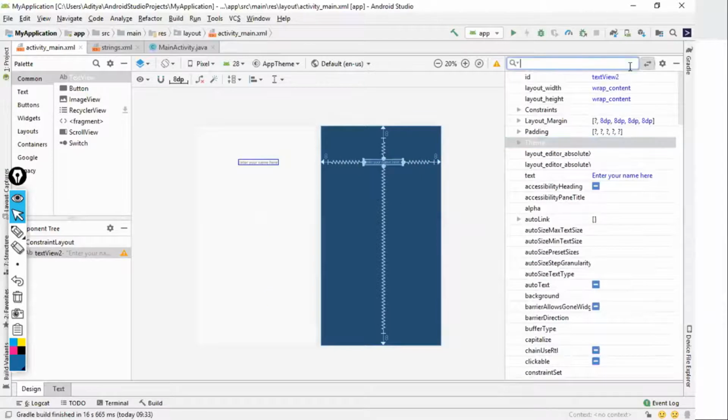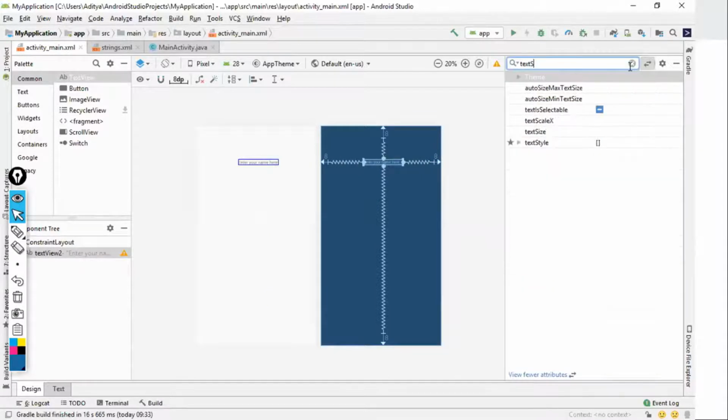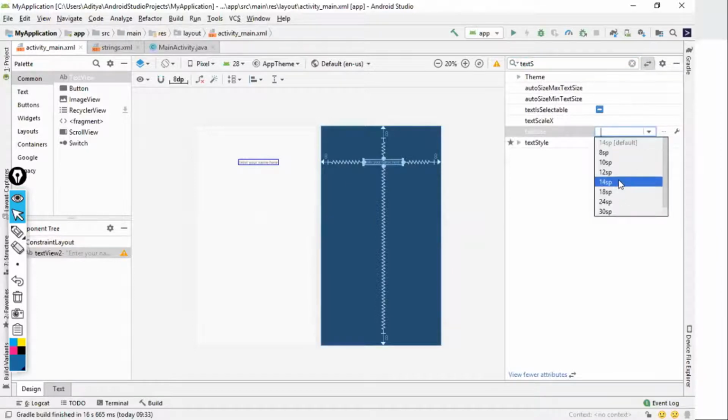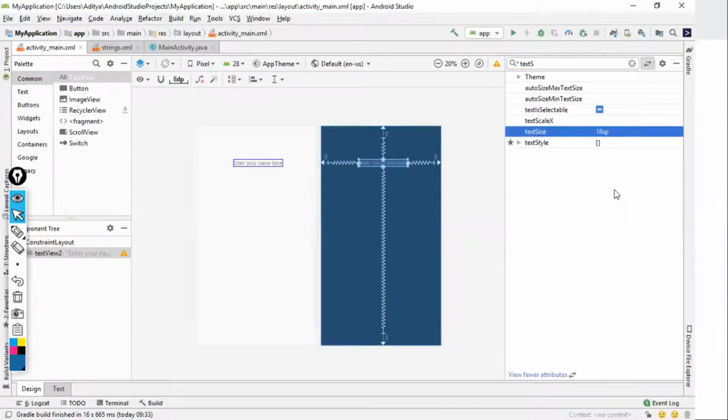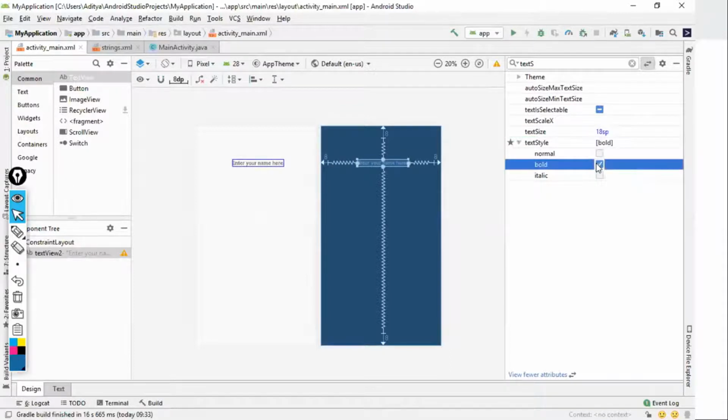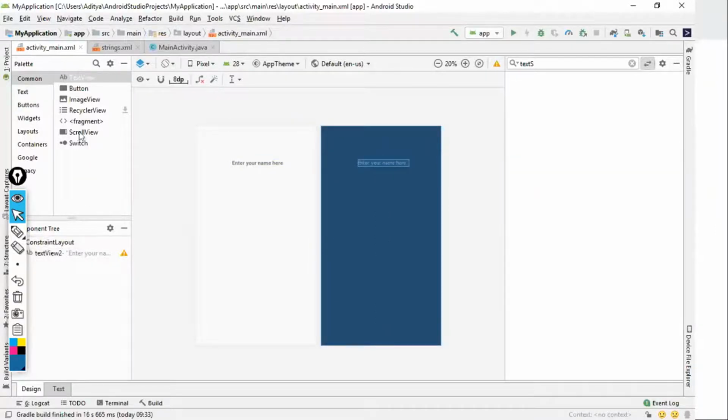I'll search for text size. Text size is given over here. I'll use 14 SP or 18 SP. Let's keep it as 18 SP, and let's put text style as bold. Clear? After this, I have to give a kind of form to the user in which the user can enter his name. Just go to the text part.